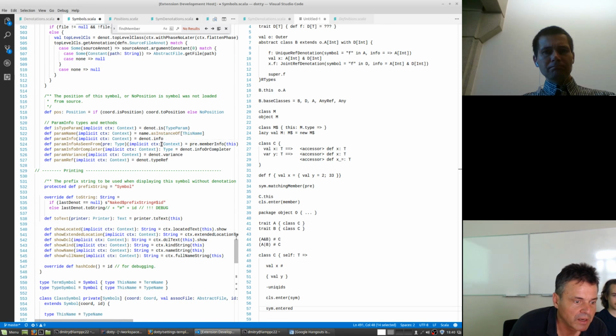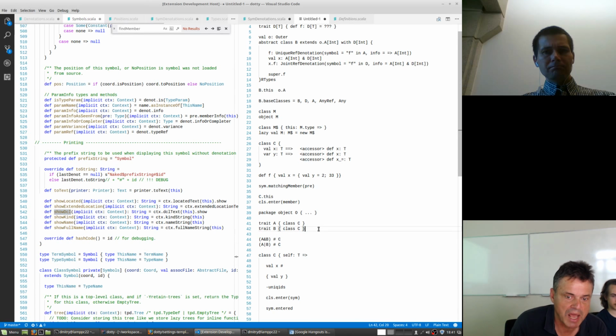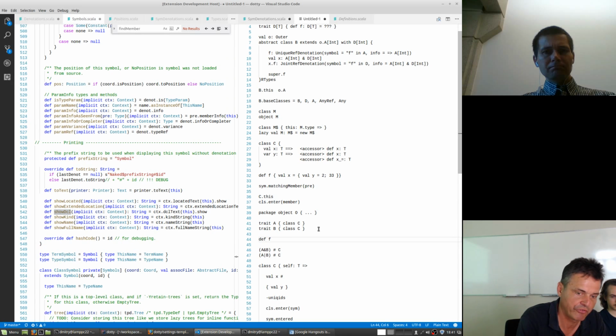Okay, and then here printing, we have a bunch of things. toString gives you the symbol itself, but then there are other things that print it in various ways. showLocated is something that is often used, that gives you the symbol and where it was defined, so the owner. Sometimes that's good for figuring out where things are defined. showDcl shows you essentially the symbol as it was defined, so it doesn't give you the name of the symbol, but it would say def f or class f, something like that.